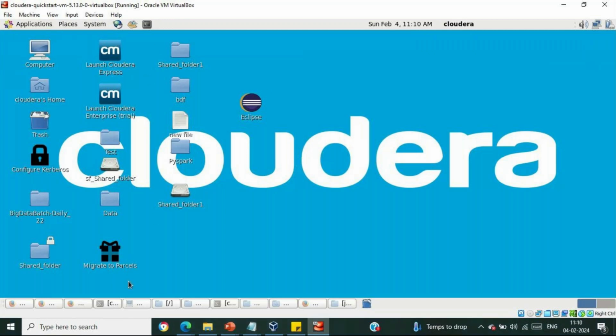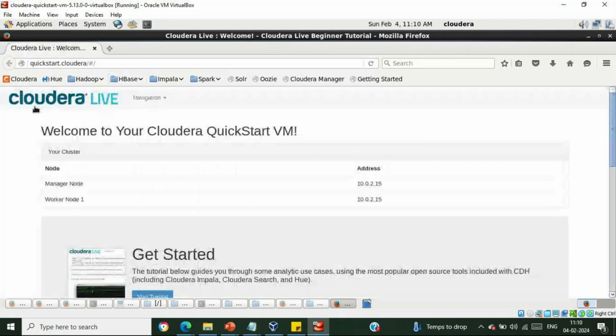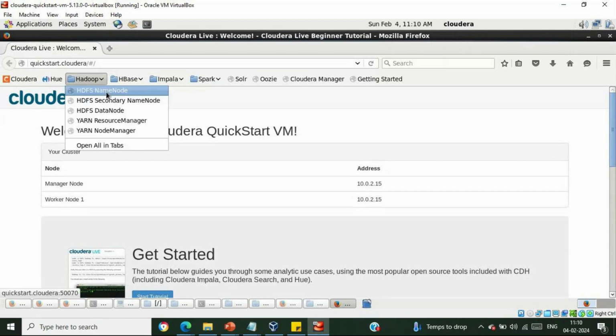Let me open the browser. Over here, just have a look: Hadoop, HBase, Impala. Inside Hadoop, just have a look. NameNode is there, Secondary NameNode, DataNode, ResourceManager, NodeManager. We have seen these things: NameNode, Secondary NameNode, ResourceManager. Yesterday we discussed a lot about ResourceManager and NodeManager. These are nothing but running on the data nodes, and these things came inside Hadoop 2. This is with respect to Hadoop version 2.